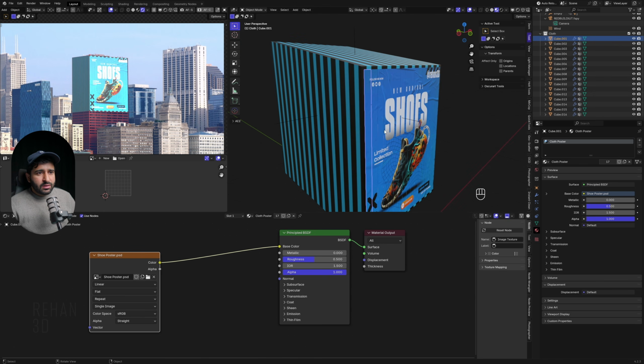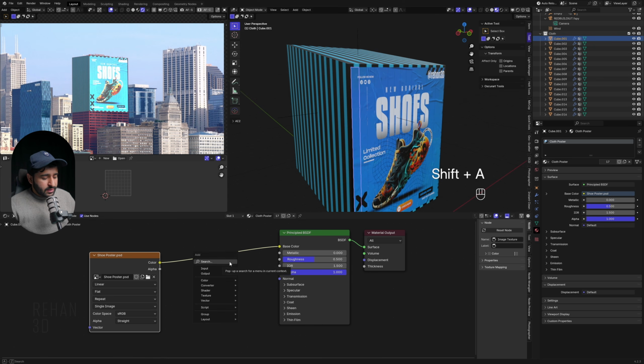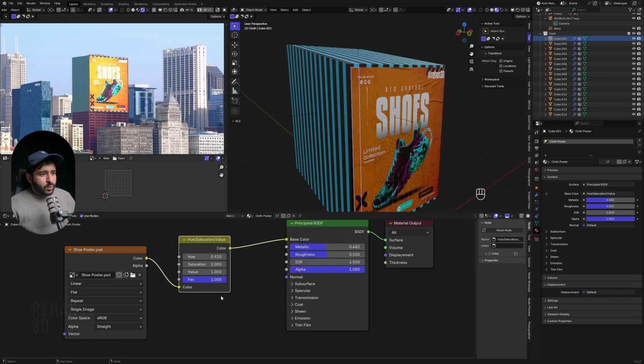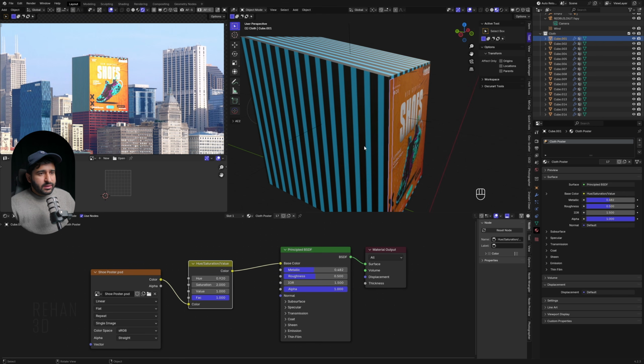So I want to change the color of this poster. I will simply create a new node, Hue Saturation, connect this, and put in my values. You can follow if you want, 0.92 like this, and this is a bit higher, and you can just leave it like this, 1. But I'm going to go with this color, though you can change to any color you like.